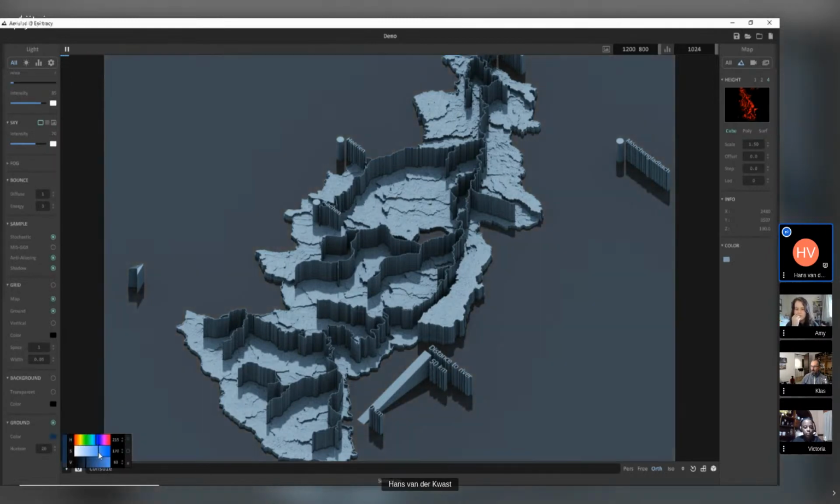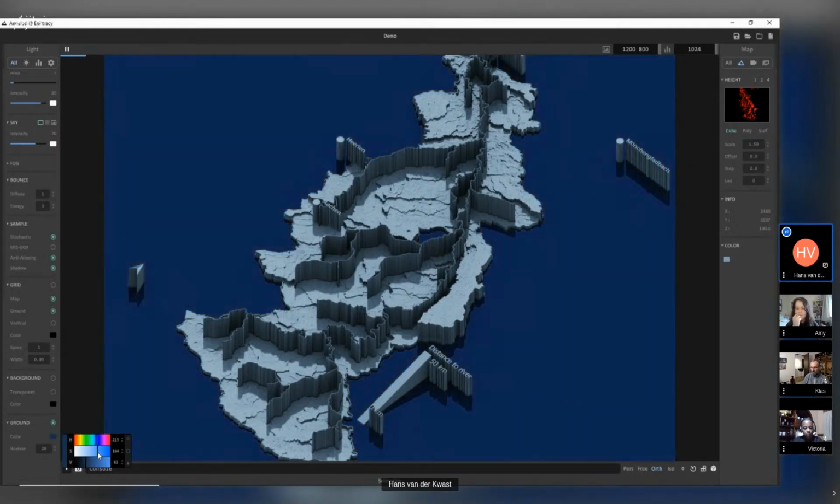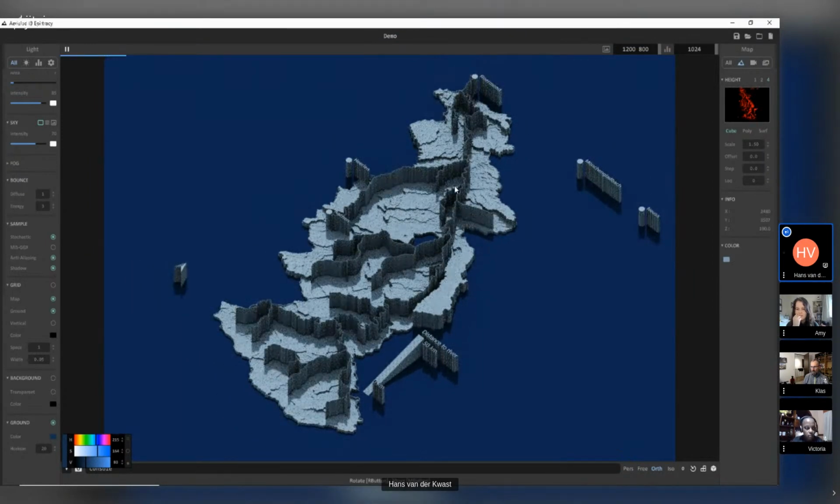Something like this. And yeah, there we are. So I could also render this again without the rivers. Then you would also see it. How's that? Very, very cool. I love the 3D mapping things.